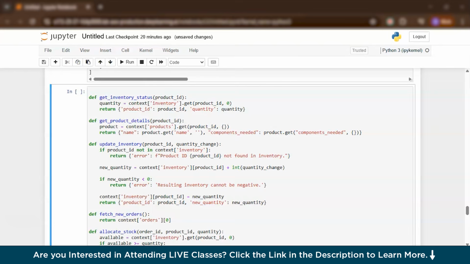Then allocate stock tries to reserve the inventory for an order. If there's enough stock, it reduces the inventory and confirms the allocation. If not, it allocates whatever is available and marks the result with an insufficient stock warning. The supplier related functions start with check available suppliers, which returns a list of the suppliers the company can order components from. Then comes the production related logic.